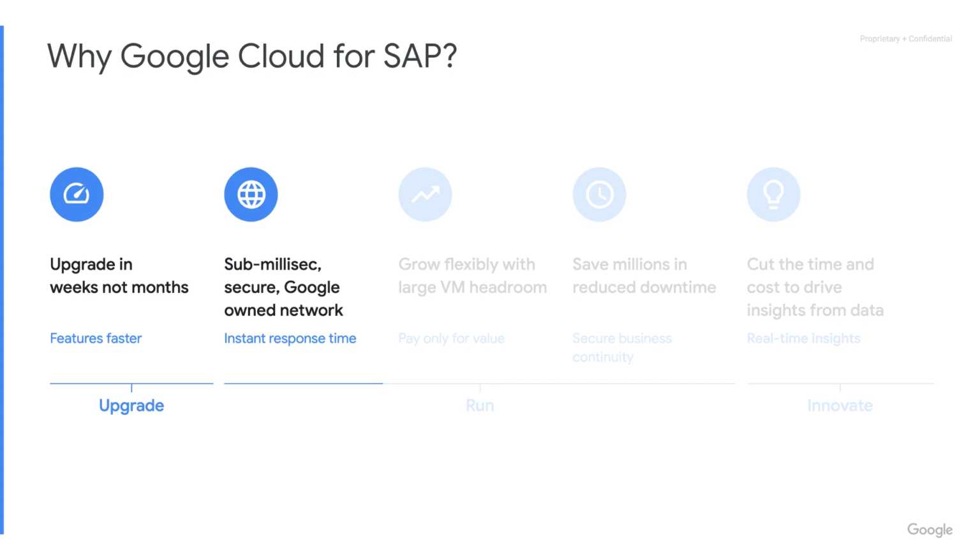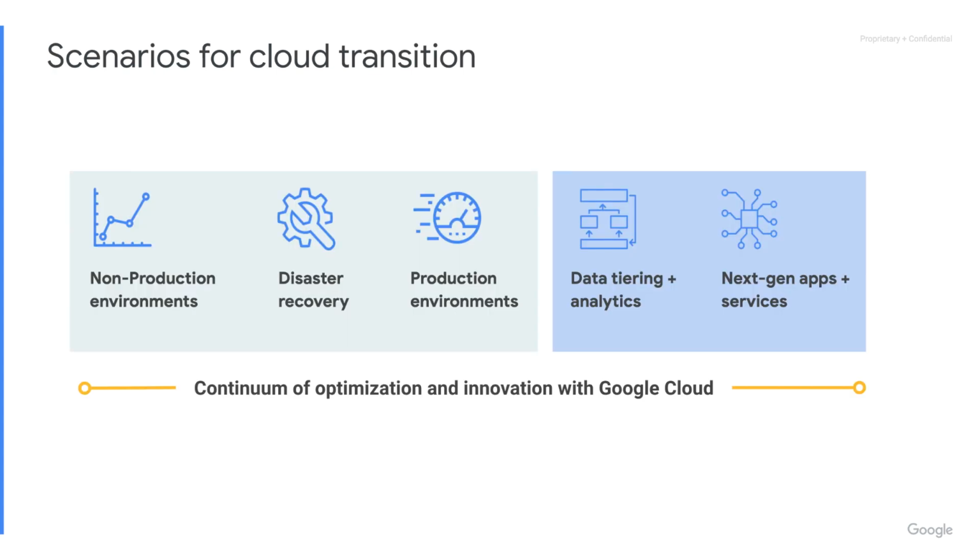Now we have talked about the network. Now let's take a look at how you move to the cloud. There are different ways of moving to the cloud. You can consider moving just your non-production systems for an N+1 environment for your project line, or just having a DR in the cloud, or moving your landscape to the cloud. Then once you are in the cloud, you're going to get the advantages of the cloud, like analytics and data tiering, or maybe using some of the new services to expand the core with new and next generation applications.